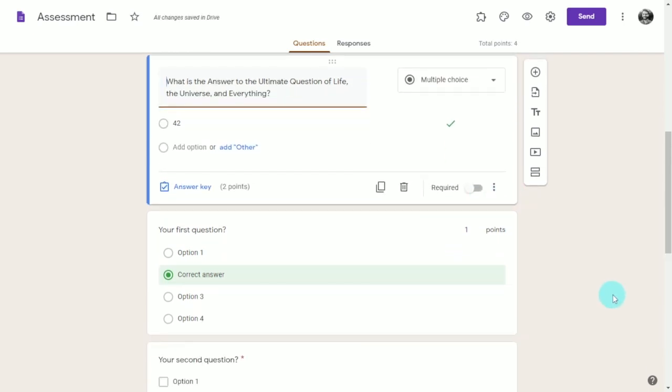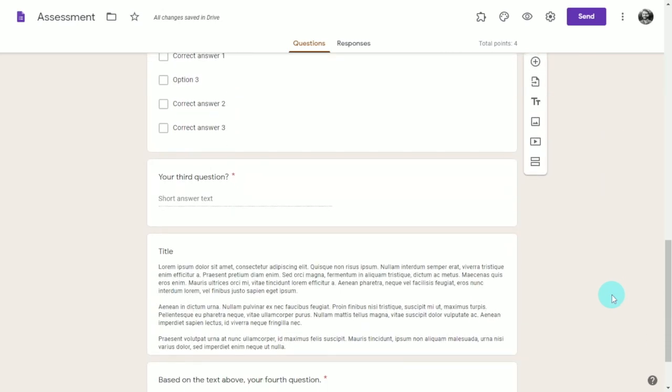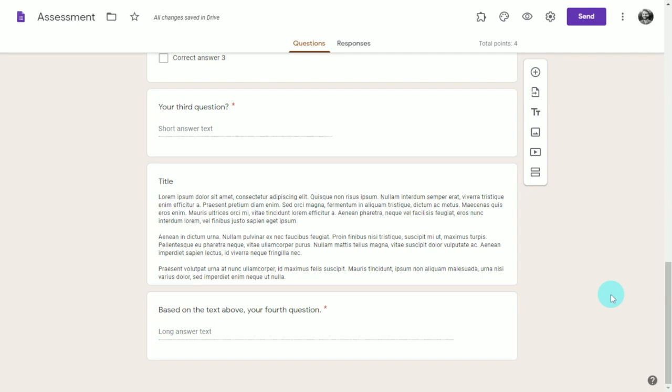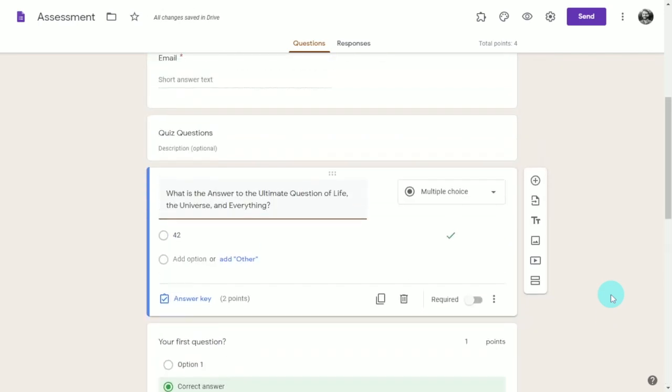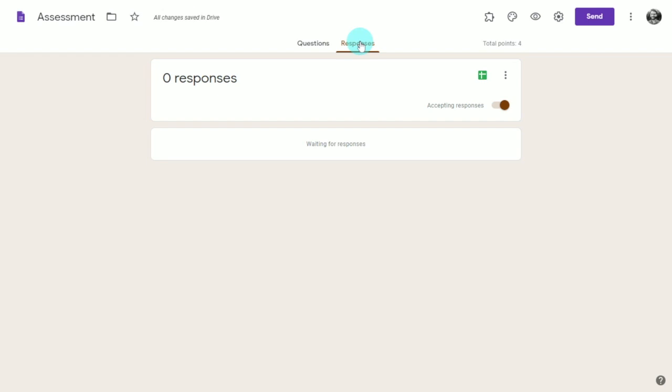When a student completes a quiz and submits it via Google Classroom, the student's responses will automatically be graded and can be imported into Classroom at the click of a button. Once the students have actually taken a quiz, if you click on the Responses tab, you'll see an overview of the responses in order to get a quick idea of overall student progress and achievement.